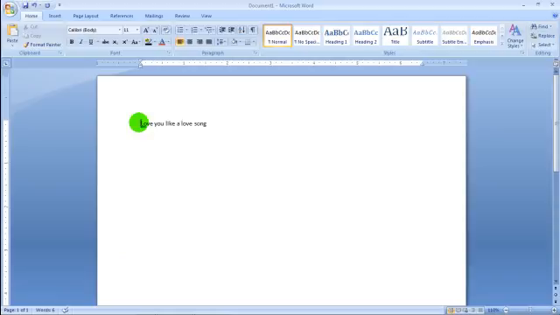Okay, for you to highlight it, just press Ctrl A. If you want to go to the right, just press Ctrl R. If you want to go to the center, just press Ctrl E. If you want to go back it to the left, just press Ctrl L.